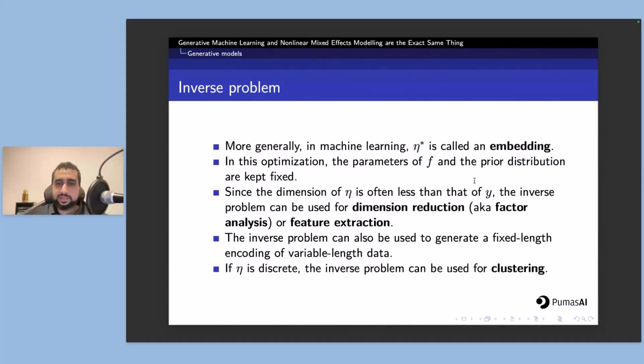And so I can then, instead of using this data directly in any downstream analysis, maybe I want to use it for some other machine learning task or some other data analysis task. Instead of using y or keeping around the entirety of y, I can just keep around eta, which is a more compact, lower dimensional representation of the data point y. And this is often called dimension reduction or factor analysis in statistics, or just feature extraction, or automatic feature extraction, because you can think of those as latent features about your data that you were able to extract through solving the inverse problem.